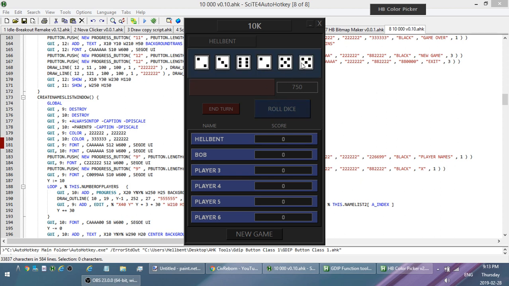I have 2 5s, but keeping both 5s is a waste, so I'm just going to keep 1, that way I still have 5 dice. Roll. And I crapped out. I don't have anything that I can use. So that's the end of my turn. I didn't get any score.